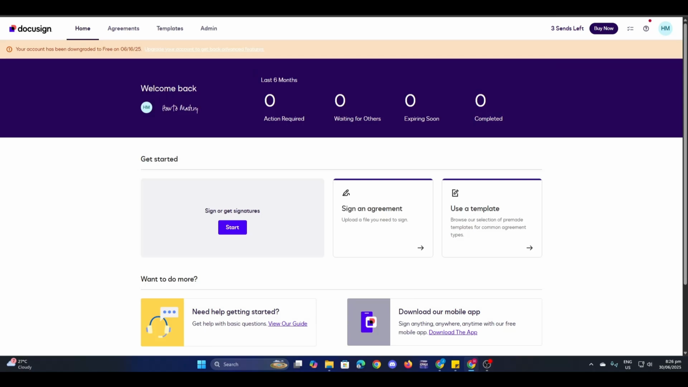How to sign your own document in DocuSign. So first, go to DocuSign, and then you can just go to the home page and then click on Start Here.